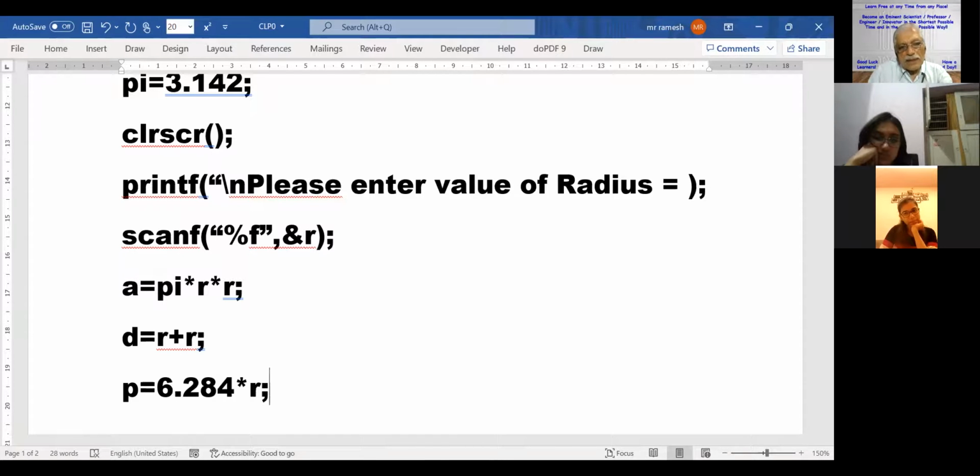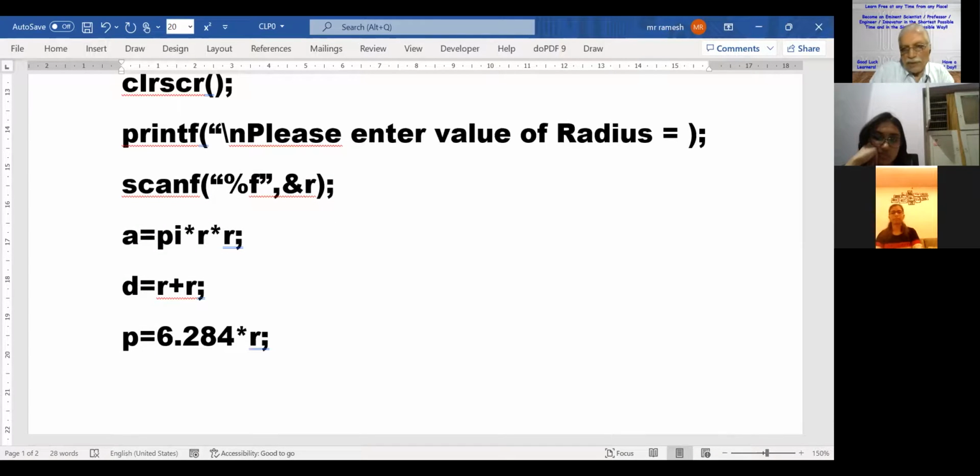So these are all called statements, and from the starting flower bracket to the ending one, that is called one block. Now the calculation is over. Now the result must be displayed on the screen so that the user can note it down or do whatever he wants to do.